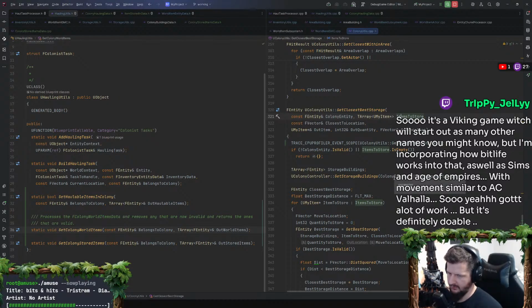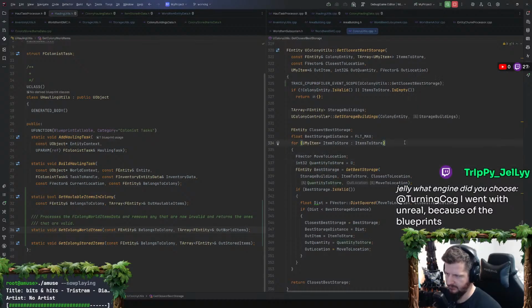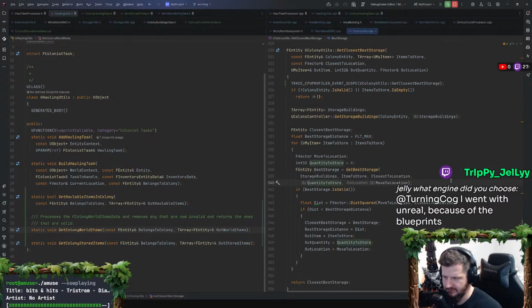So it's a Viking game, which will start out as many other names you might know. But I'm incorporating how BitLife works into that, as well as Sims and Age of Empires with movement similar to Assassin's Creed Valhalla. So yeah, I've got a lot of work, but it's definitely doable with Unreal because of the blueprints. Nice. And you've never done game dev before? You do have a journey ahead of you. You do have a Sisyphus-esque hill to climb. So buckle up and just enjoy the ride.